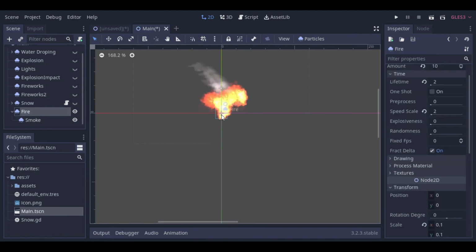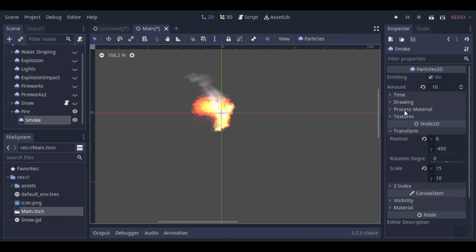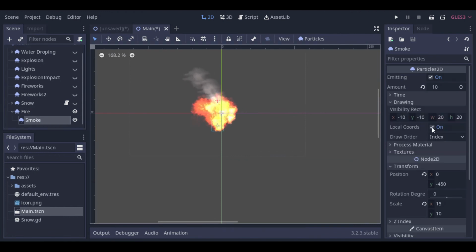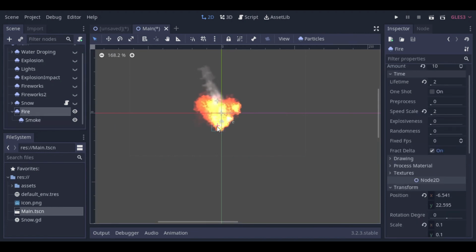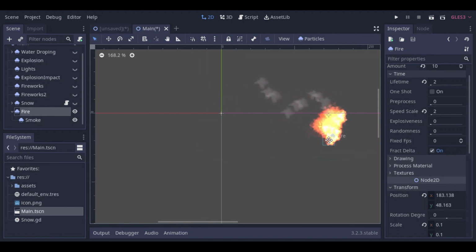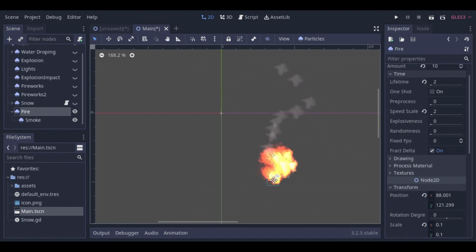If we do it so, without changing anything, the smoke is a child of the fire and will move entirely with the fire. But if we uncheck this one property, the smoke position will become global, and so it will not move with the fire. Let's see.